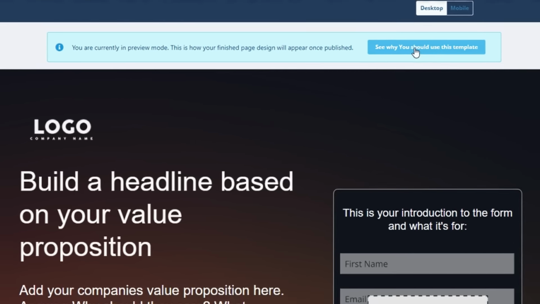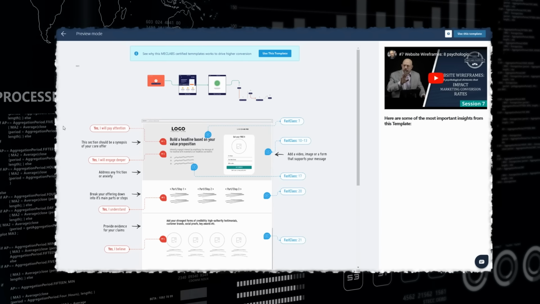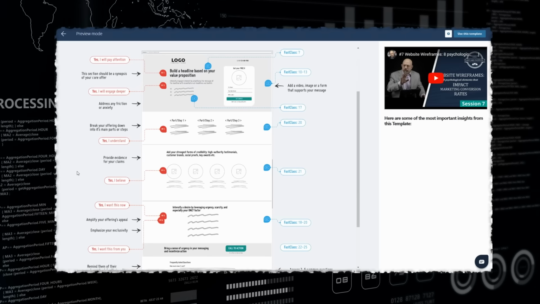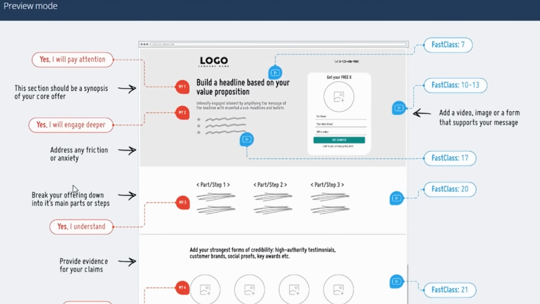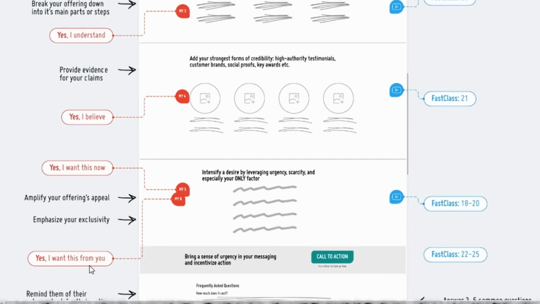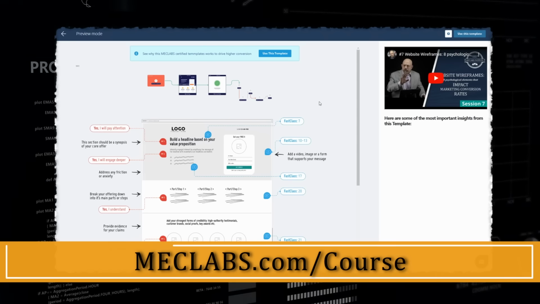5, select the See Why It Works button. This is because beneath the actual blueprint is a psychological architecture, and you will see the 8 micro-yes gates, just like we teach them. You'll see that each section of the blueprint is linked to a FastClass that shows you how to get the message right. And by the way, a FastClass is 40 minutes of content in just 10 minutes or less.